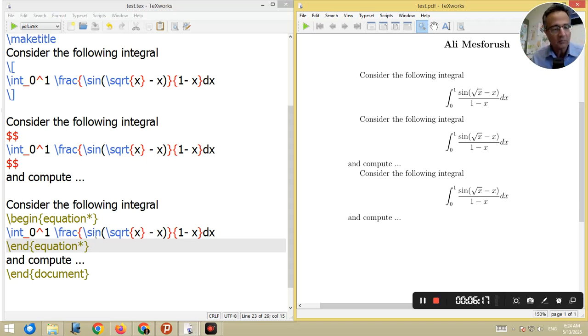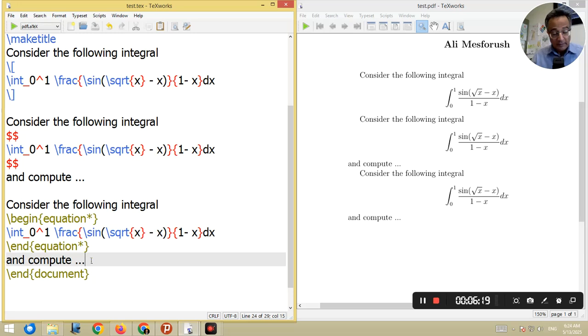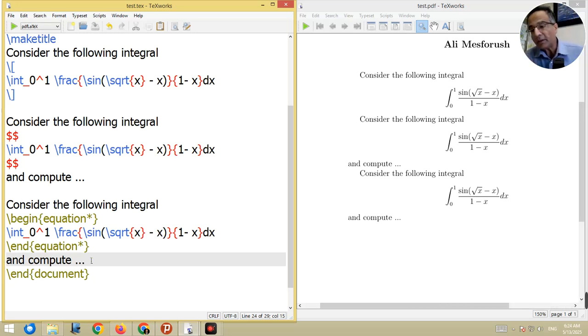This is all. Now, the problem is that in some mathematical texts we have some formulas with a number. Okay, let me show you how you can generate a formula with a number in the next lecture.